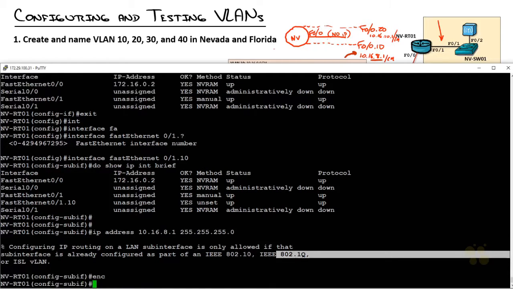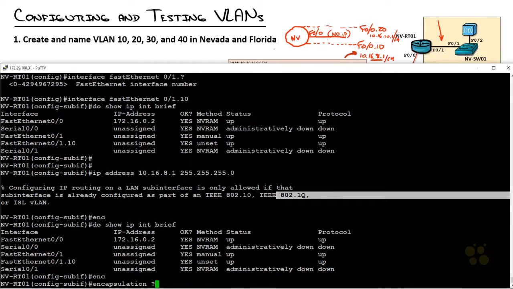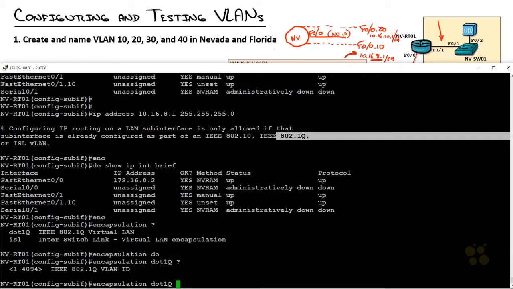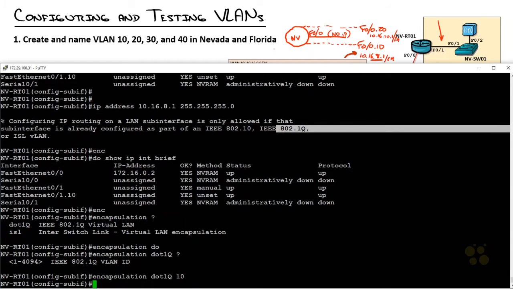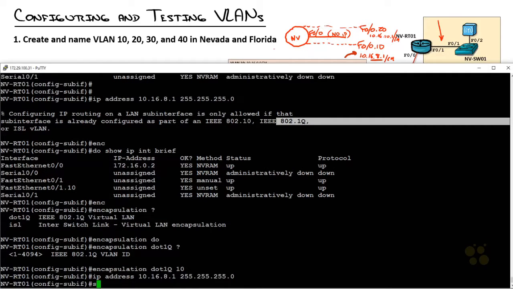So by the way, it didn't take that command, right? Show IP interface brief. Nope, still no IP address because it's waiting for me to say encapsulation dot1q VLAN 10. That's what tells this subinterface, hey, you're going to respond to packets coming in from VLAN 10. And now I can tell you what IP address you have. So I'll hit the up arrow and do an IP address 10.16.8.1. Enter. Now it took it.